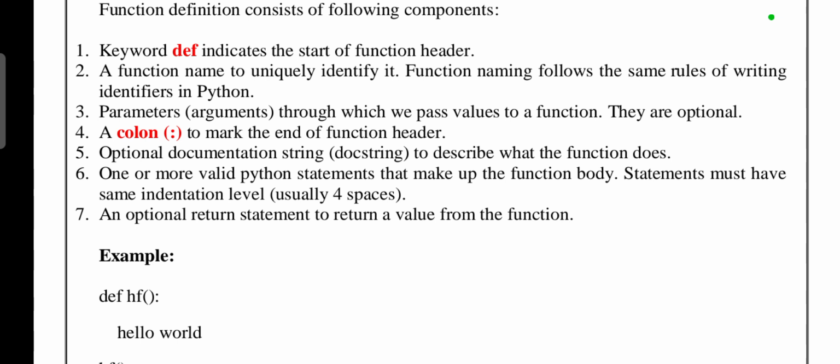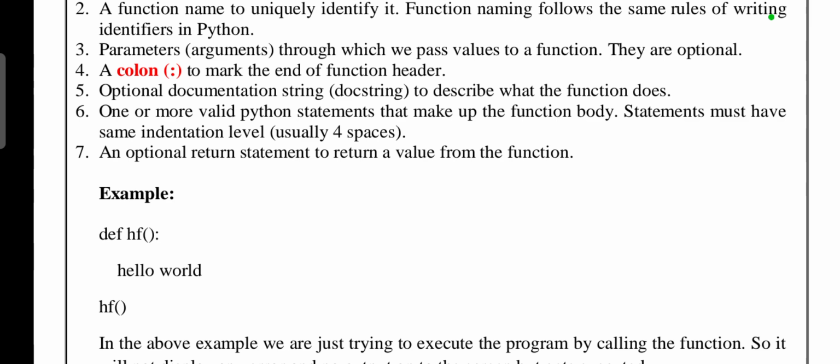Next, the colon marks the end of the function header. This is the function header. You use the colon, and with this colon the function header is ended. Then an optional documentation string, or docstring, describes what the function does.